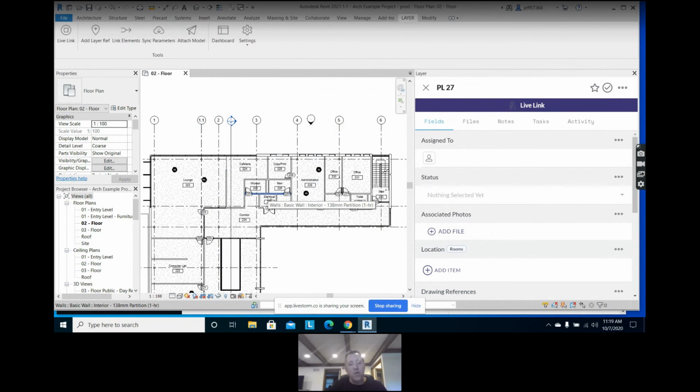So again, a couple different ways we can now start to push information from Layer over to Revit. But the most important thing is to have all this information and all this access available without ever having to touch a model, and be able to push out all that great data to your non-Revit users.